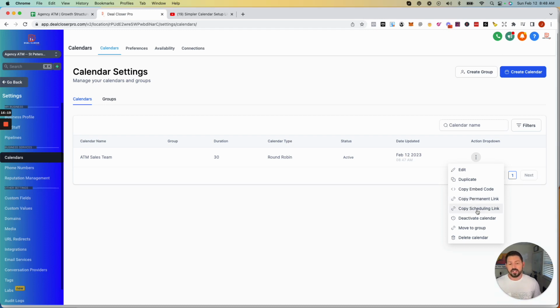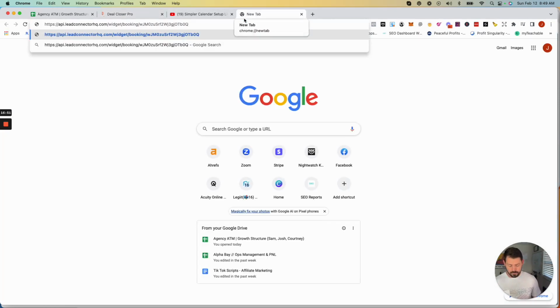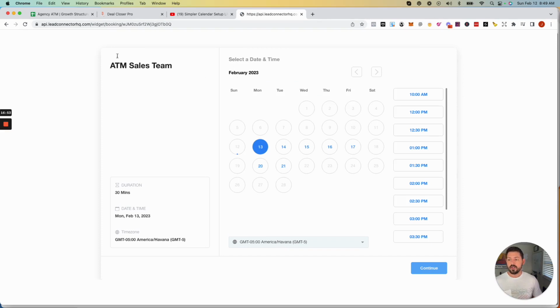Now, a scheduling link, this link technically could change. So anytime that I am putting the calendar on a website, a funnel, like anywhere offline that I know I don't ever want that link to change and I want it to always link to this, I'm going to use the permanent link, right? Now the scheduling link, again, depending on, let's just copy this and take a look at how this link looks.